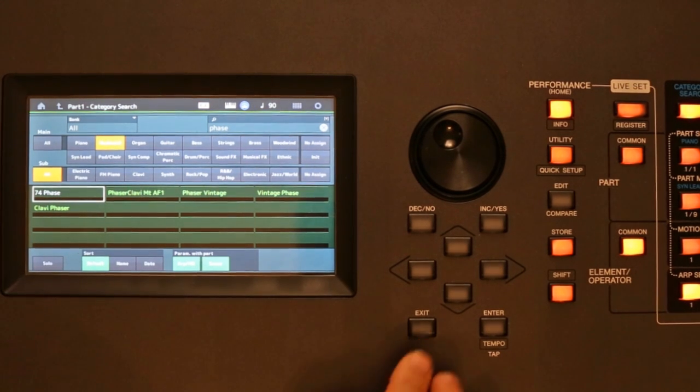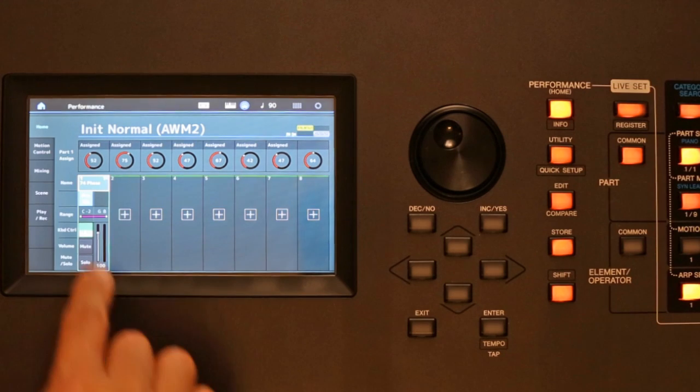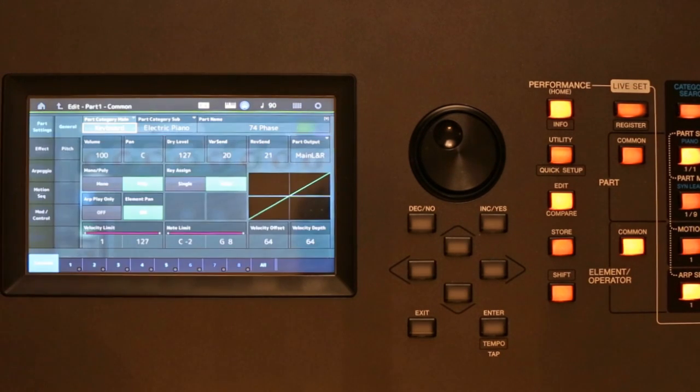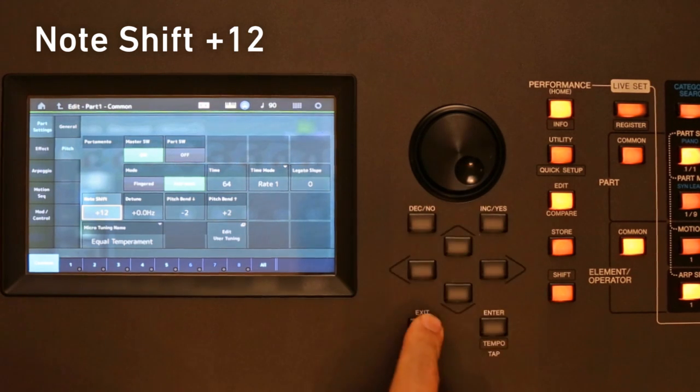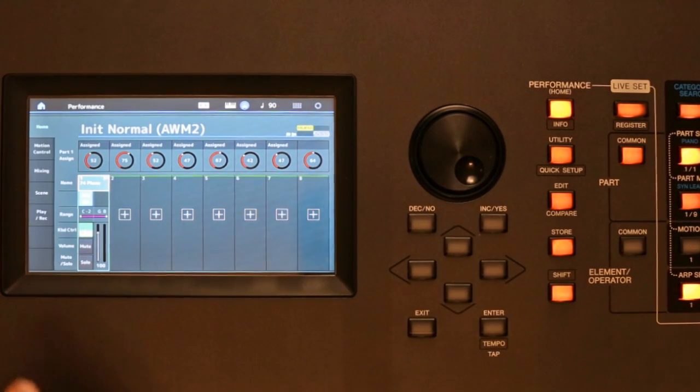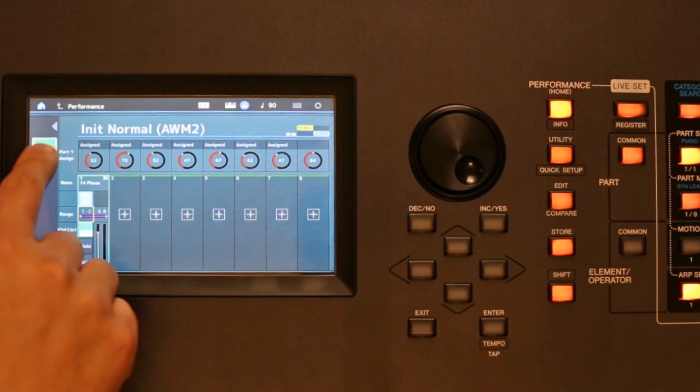Now I want to play this part with my left hand, so I'll need to bring it up an octave. So if I edit the part, I click on the pitch tab and bring the note shift up 12 semitones. Okay, now to set the key range for the part, I can use the keyboard select button here to manually enter the notes.